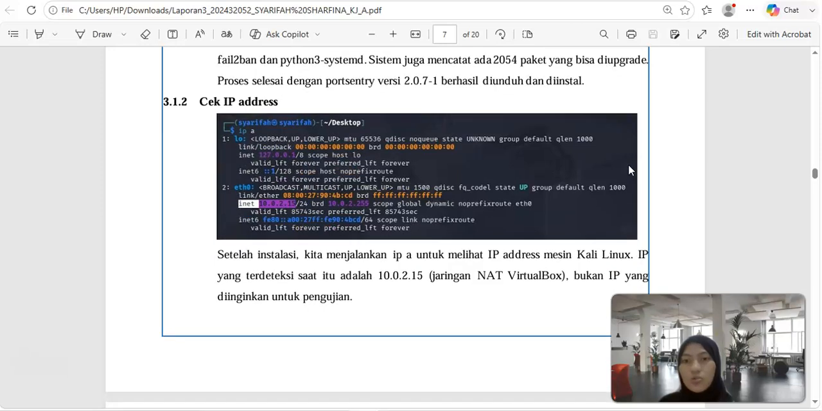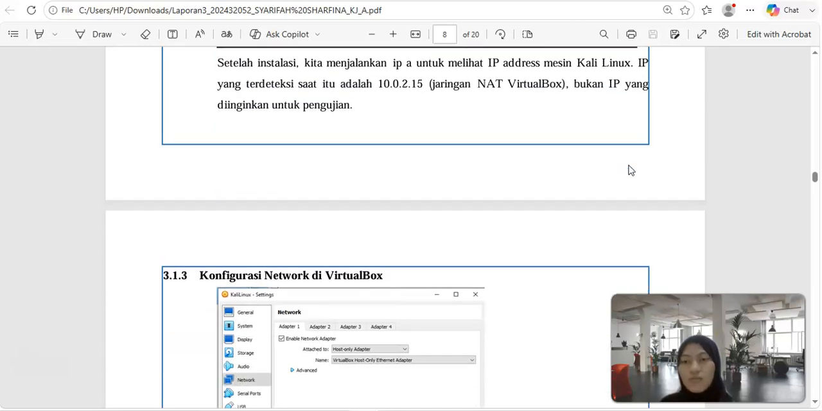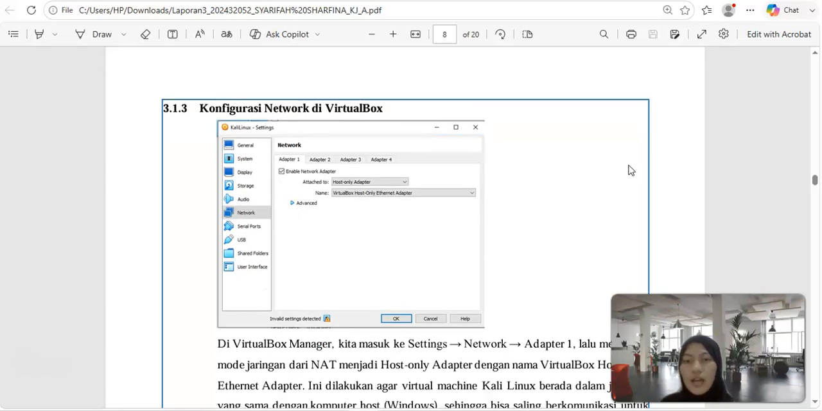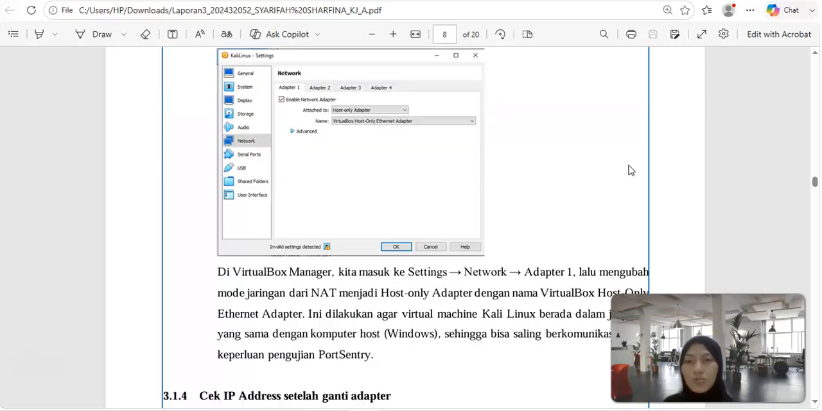Next step is VirtualBox network configuration. Next, I change the network mode from NAT to host-only adapter. This configuration allows the Windows host and the Kali Linux virtual machine to communicate directly on the same network.